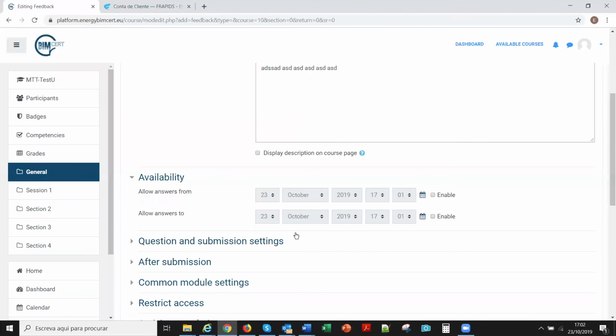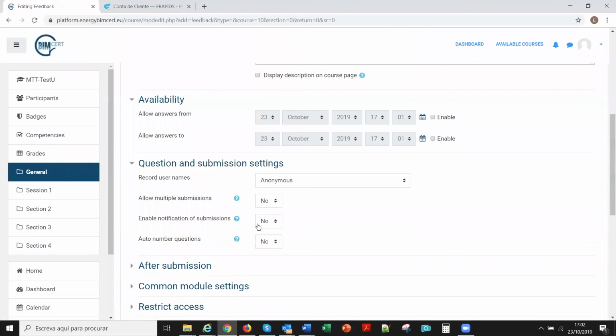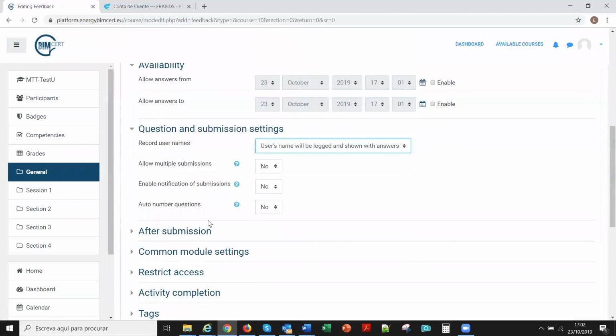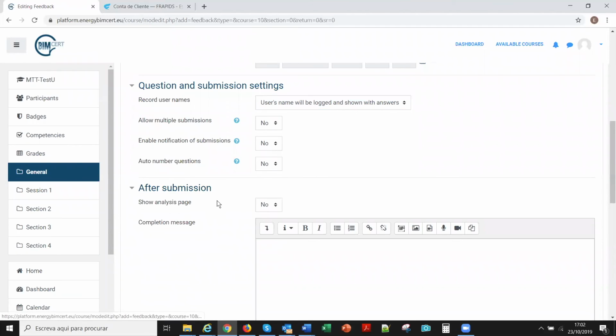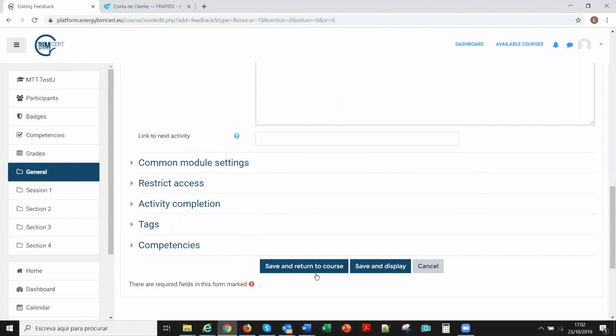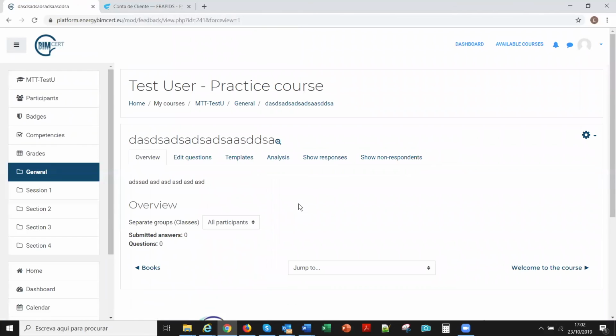Okay, you can define availability dates. You can choose whether you want submissions to be anonymous or identified, and whether to allow multiple submissions. I guess you will say no, you just want one submission for each student. Enable notifications, auto number questions, and so on. After submissions, you have some options, save and display. And now you have to edit the questions.